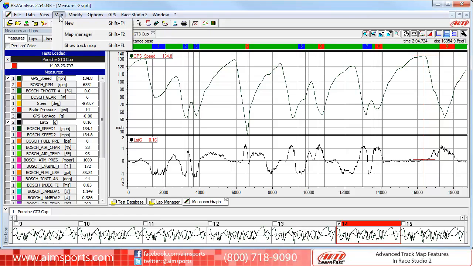And like in most pull-down menus, you will be given several choices. For example, in this case you have three choices. The first one is New. This is the option to create a new track map. We also have the option of Map Manager, and this is where you will open an existing track map to modify it. The third choice is to Show Track Map, and this is where you will quickly show the active track map to assist you with your data analysis.